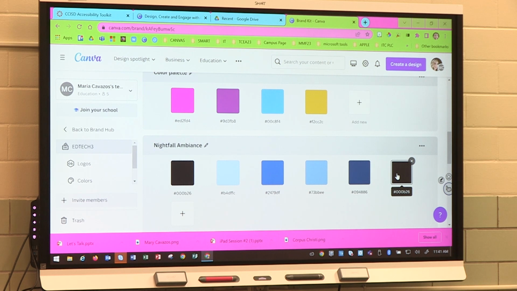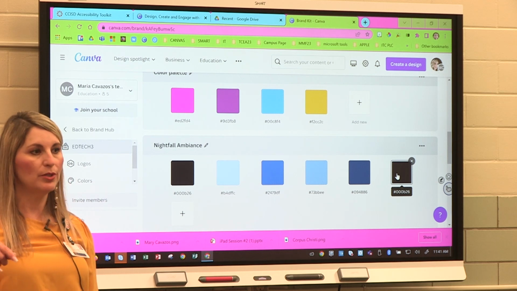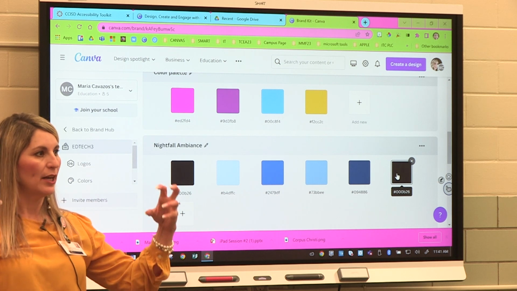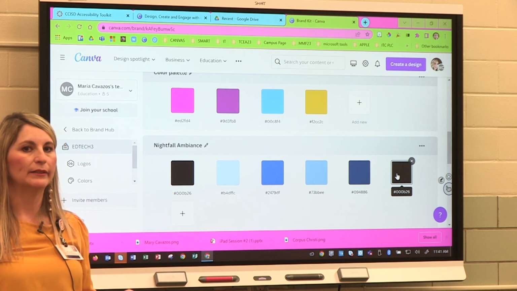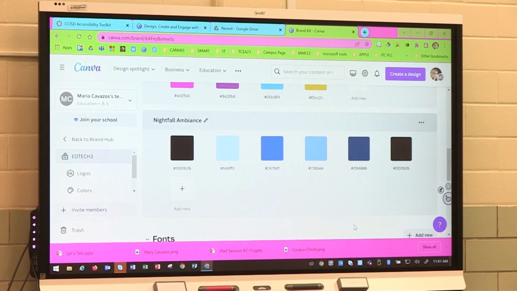Side note, on your paper, if you want to write this website down, it's called Coolors, C-O-O-L-O-R-S. That one is another one that you can go to, and it creates colors for you, color palettes. So if there's another one that you want, you can go to that one. Y'all like it? All right.